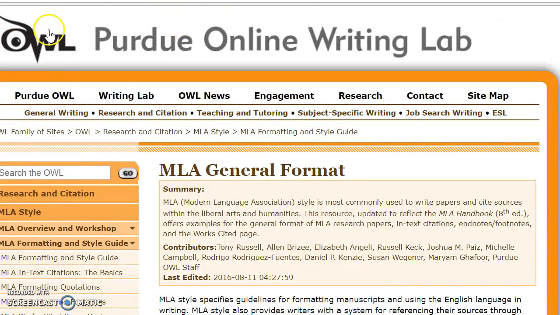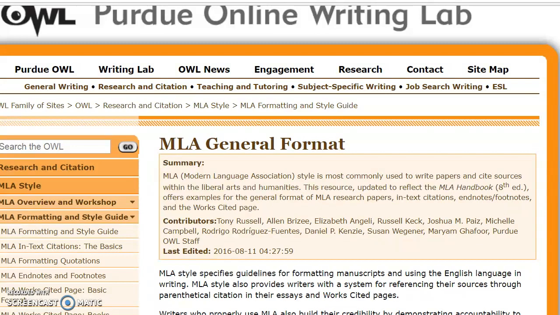The first thing I want to show you is the Purdue Online Writing Lab, or the Purdue OWL. This is an invaluable source of information. Bookmark it, because you're going to use it all the way through college and beyond if you continue writing these types of papers. So the page that I'm on is just the MLA general format.